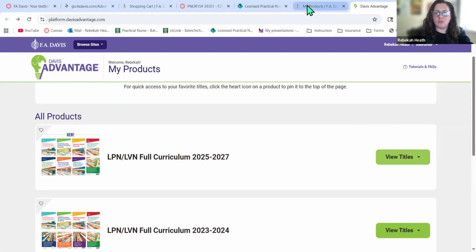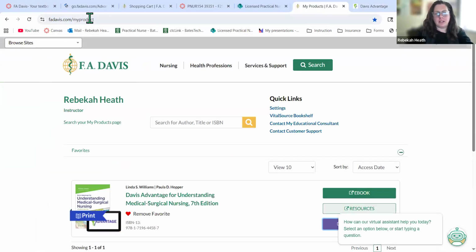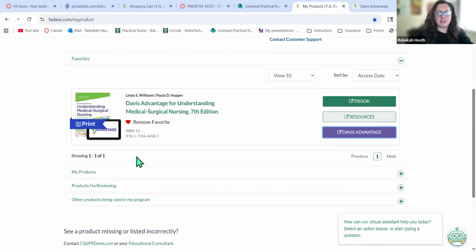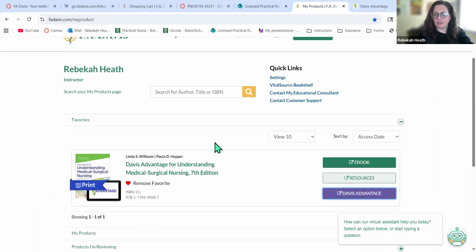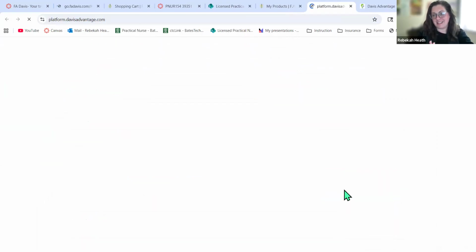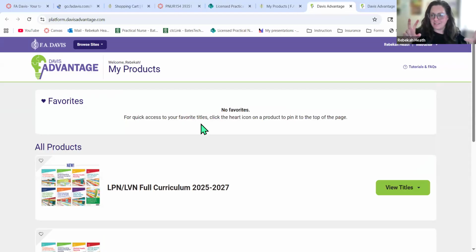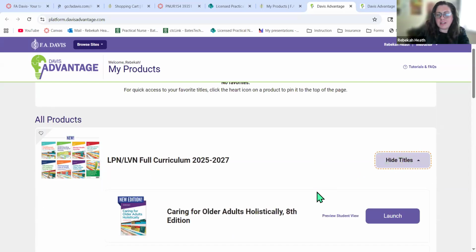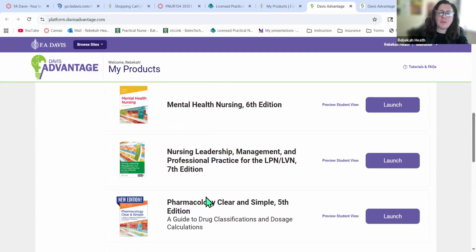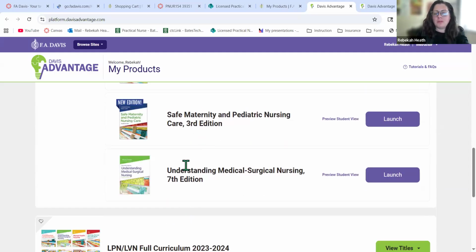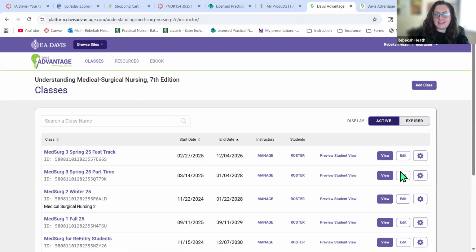If you go to just fadavis.com, your products, you need to click on either all of your titles, but you do need to click on this F.A. Davis Advantage button to get to Davis Advantage. That's where we have a lot of our online coursework for MedSurg specifically. So once you're here in Davis Advantage, you want to click on all titles, and then scroll all the way down to the bottom where we see Understanding Medical Surgical Nursing. You're going to launch that.